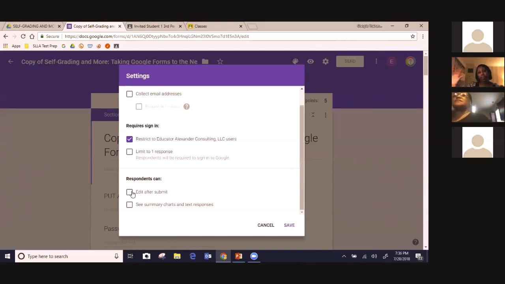For those 5 babies, once they hit submit, they will have a button that says edit after submit, which means the next day when they come to class, they can hit that edit after submit button and all of their answers are still there. And then they can just continue taking the quiz from where they left off. Ta-da!